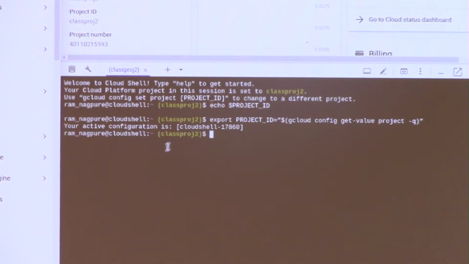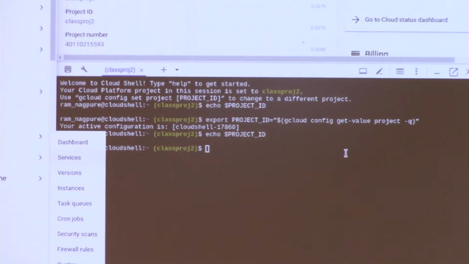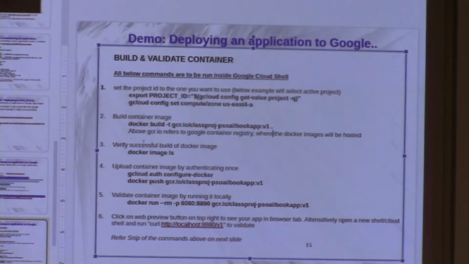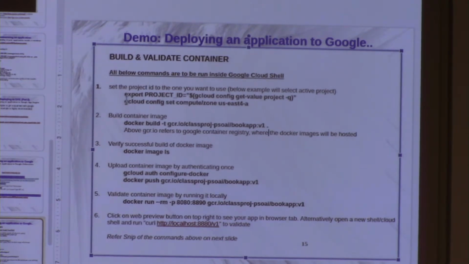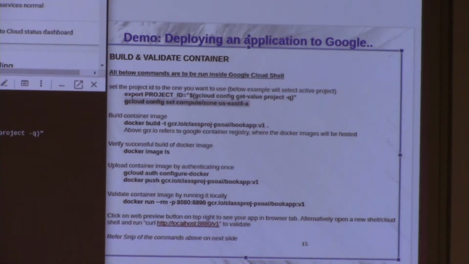Okay. So if I do it again, and you can use the up arrow, down arrow key, class project 2 is now set. That's my project ID. And of course I want to use a zone, right? So just remember that, similar to Amazon, the project ID is nothing but your project name only, right? Correct, yes.